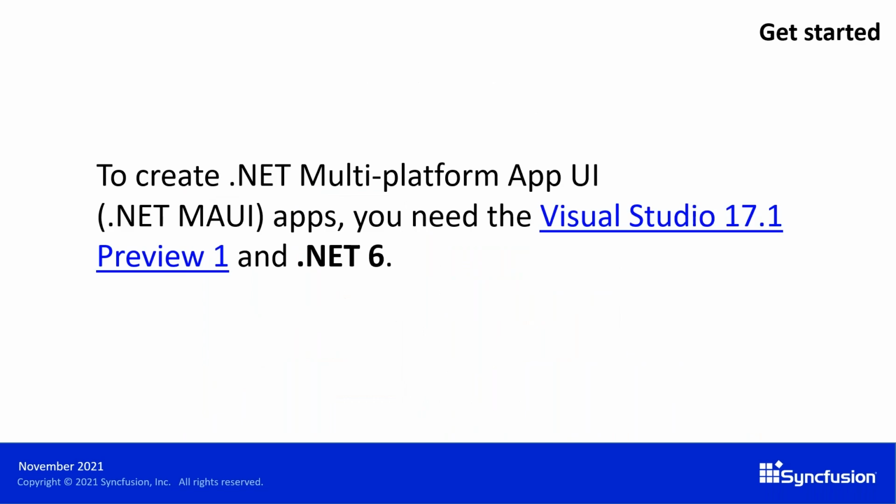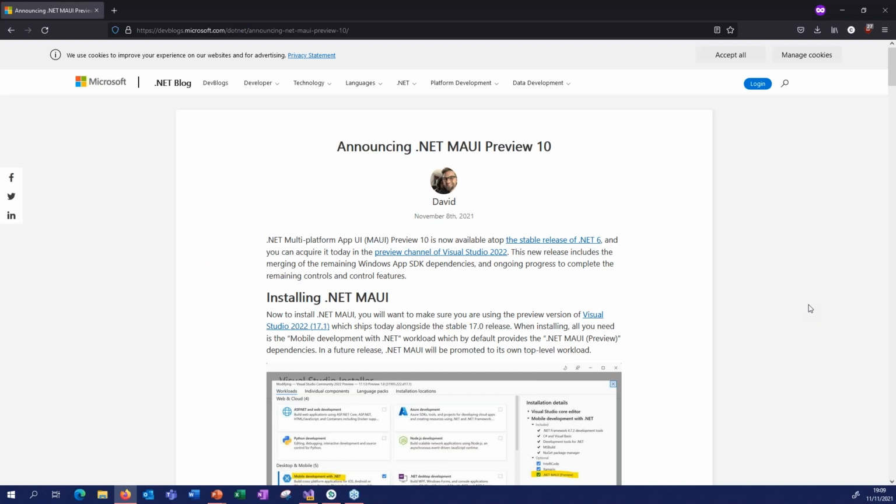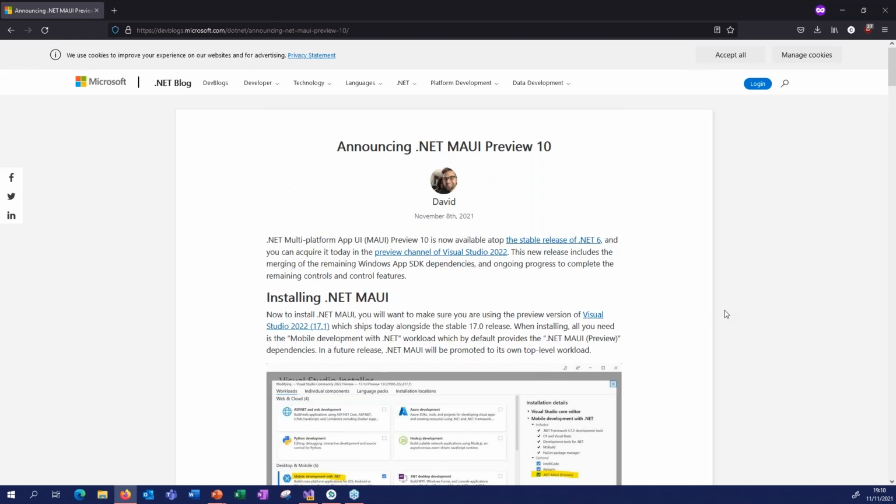So in order to get started, we'll need the latest version of Visual Studio 2022, and now we can say that we need .NET 6. For .NET MAUI, we are now at preview 10. Just open again the screen. So from a couple of days, we have now the ability to install .NET MAUI together with the mobile development. So this is the very last preview that we have as of today.